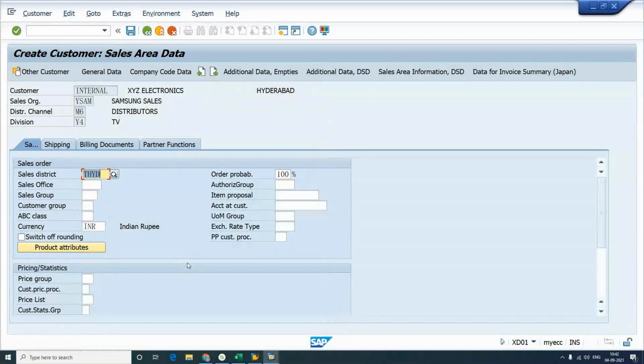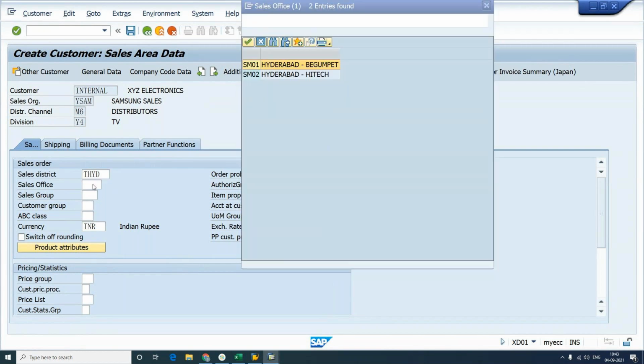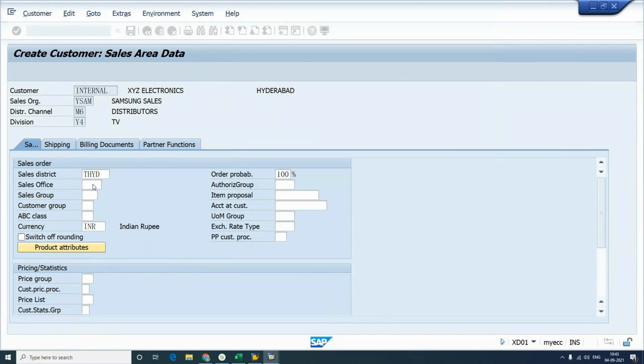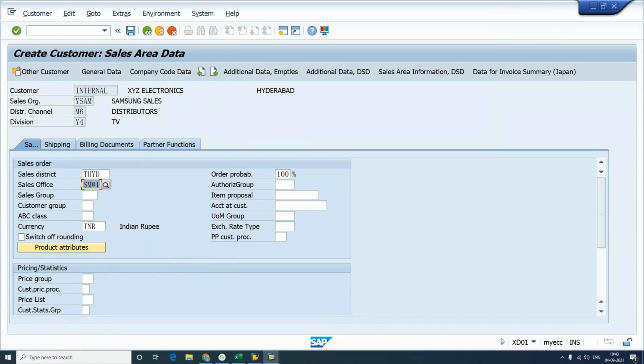And in that particular district, from which sales office you're going to be selling it, we need to maintain that sales office information. We have assigned our sales office to what? To our sales area. We have assigned sales office to sales area. So for this particular sales area, we have assigned our sales office. So if you click on F4, whatever sales offices have been assigned get displayed. So I'm just trying to pick one of the sales offices over here. Let's say I'm picking this Begumpet location. That's the sales office from which I'm going to be selling the products to my customer.